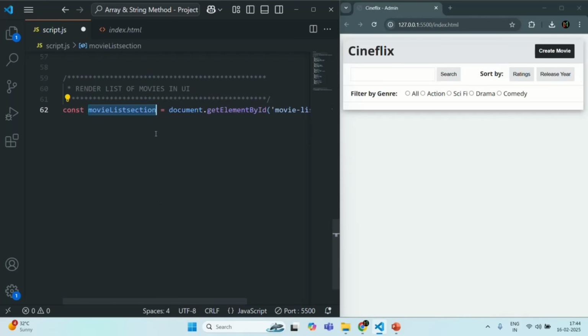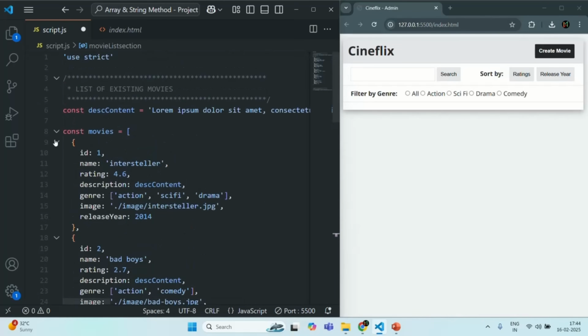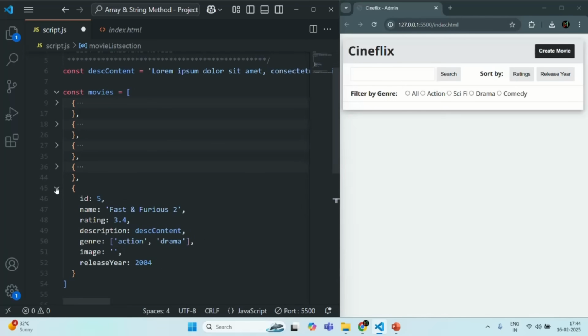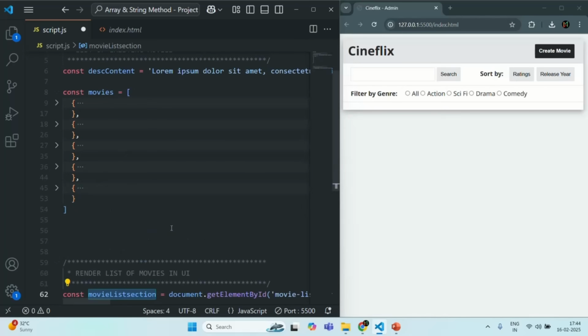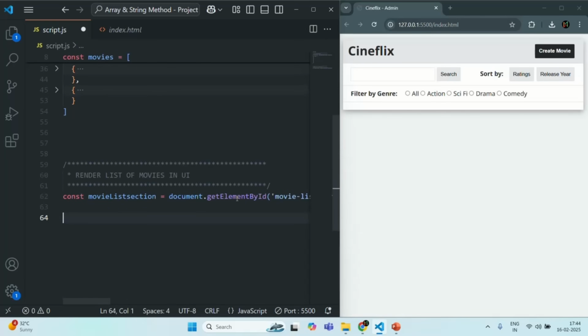Now what we want is to loop over each element of this movies array. So inside this movies array, we have some movie objects. We want to loop over each element, each movie of this movies array. And for each movie, we want to execute some code. Basically, we want to render all the movies in the UI.